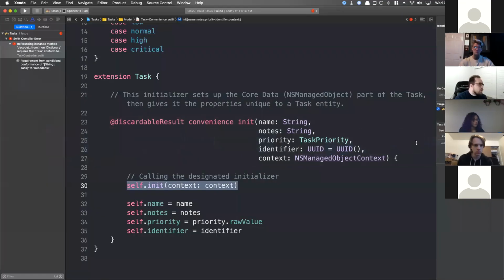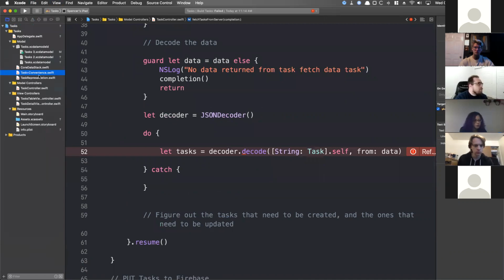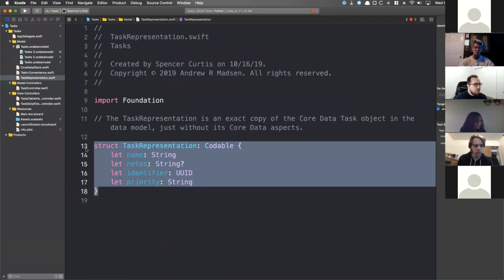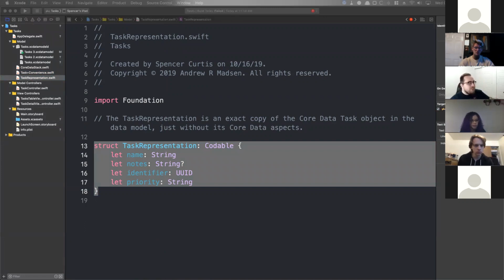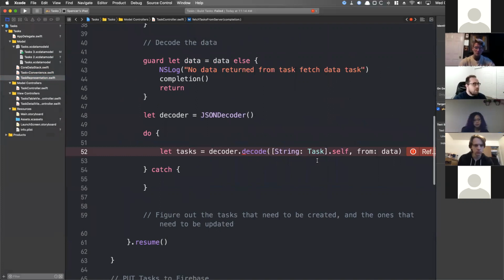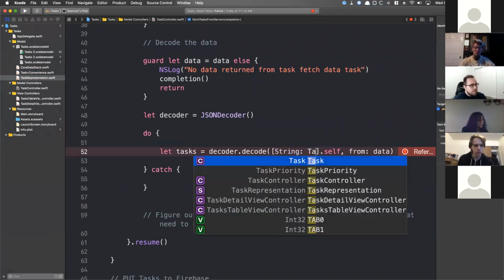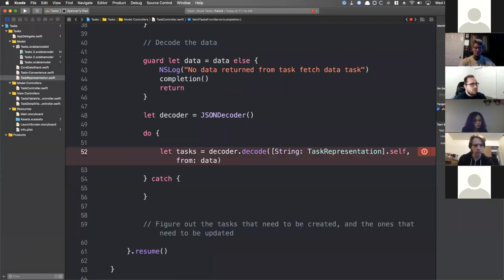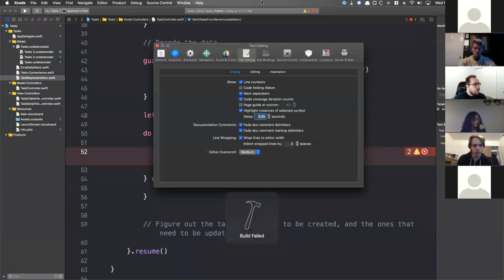Okay, so let's do that. Just to make sure, this is what your task representation struct should look like. That's all we need. Just make sure you've got that, and then we can jump back to the task controller and decode things into task representations instead of tasks. So I'm going to jump back here, and in our decode, let's say task representations instead. And then it's like, oh yeah, that's totally cool. You can totally do that.